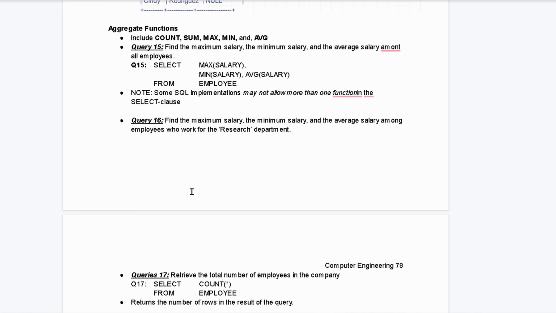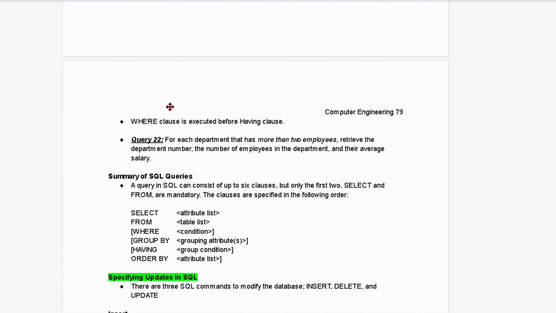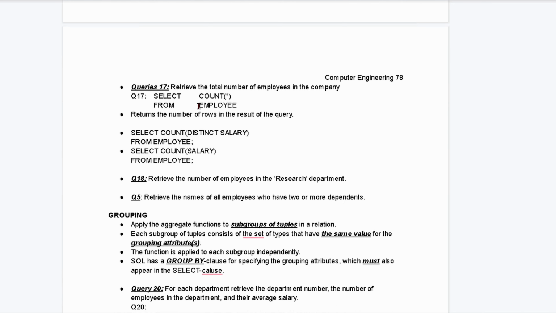Next, we're going to look at aggregate functions. We're going to be going over some examples, doing some grouping, and these can all be found in the playlist linked below the like button.